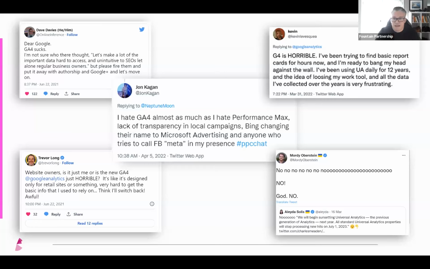Here are some tweets that I found. If you're on Twitter and you're into PPC, hashtag PPC chat is a good place to hang out. And some of these quotes are from pretty serious digital marketing people. John Kagan is in New York. He runs a pretty good, big paid media team with some big clients. And I really love this quote because I basically agree with more or less everything he says.